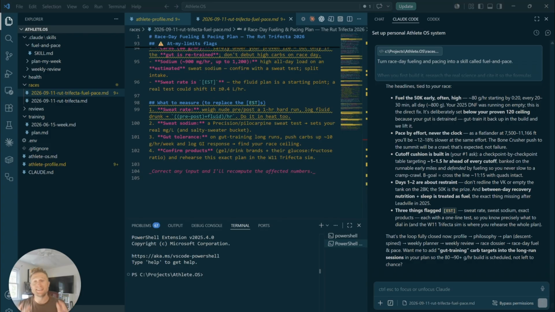And that concludes day 5 of the 7-day Athlete AI Challenge. We just covered a ton on fueling and pacing, on how you can use Claude to come up with a really refined fueling and pacing strategy using your new Claude Code skill.